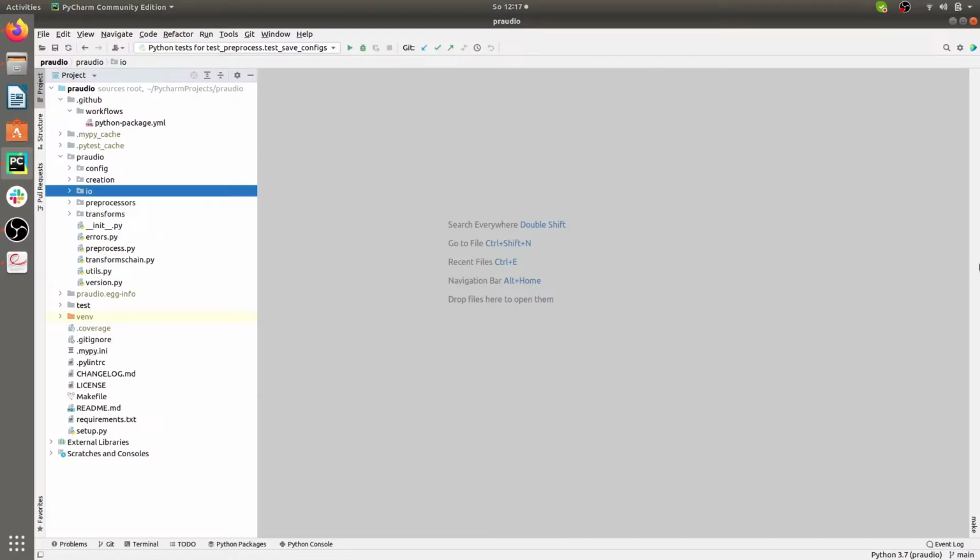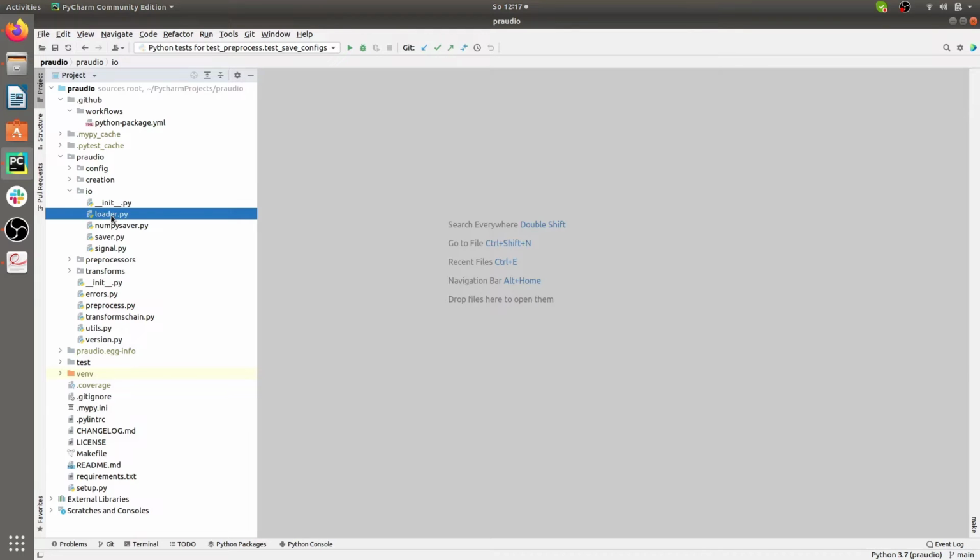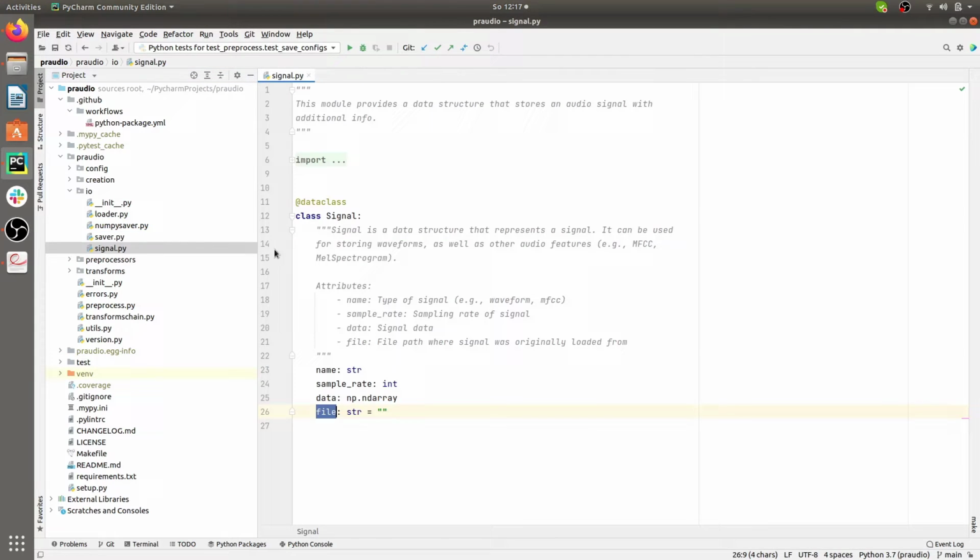Let's take a detailed look at the design and implementation of these subpackages. First thing, we'll take a look at I/O. Here we have loaders to load waveforms and then savers to just save the audio features that we have as NumPy arrays. But the thing that's probably the most important here is this signal class.